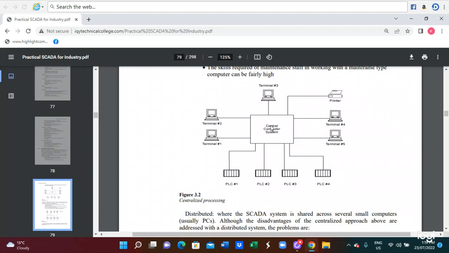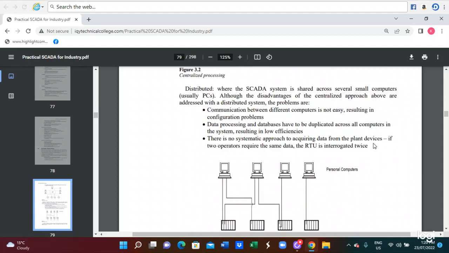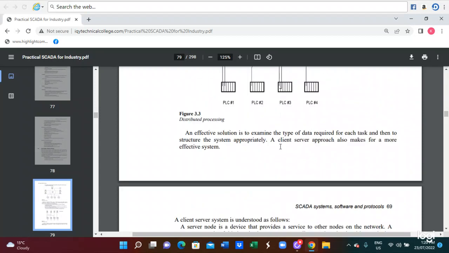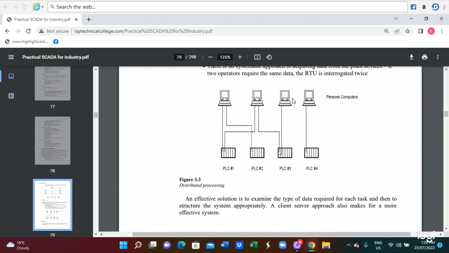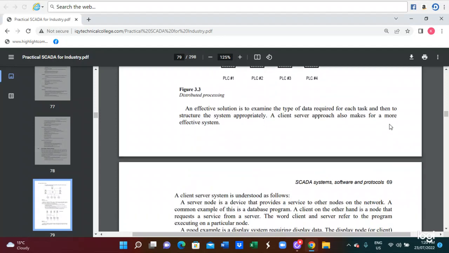So the SCADA system controls the operation of the DCS. In the meantime, this main terminal is connected to the server terminal. The main processor is connected to the server terminal, and those terminals control the appropriate PLC system. So this is the centralized processing system. This here is the distributed processing, where individual system units can control the individual PLC.